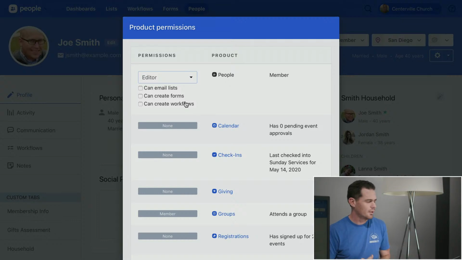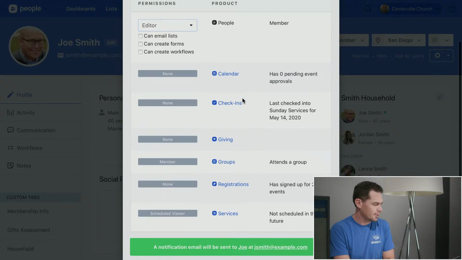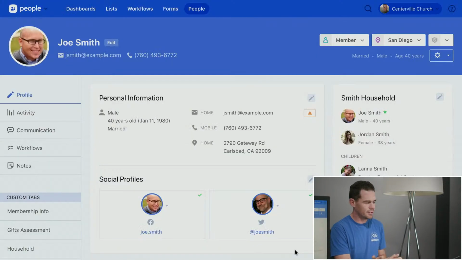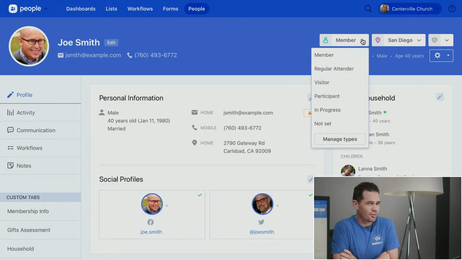You could add those permissions just for Joe specifically on his profile right here. But we're going to leave him where he is for now. Okay, so Joe is a member. He's gone through the membership class or whatever. He's the actual member class. If I wanted to change that, maybe he's a regular attender or something, I could do that here.